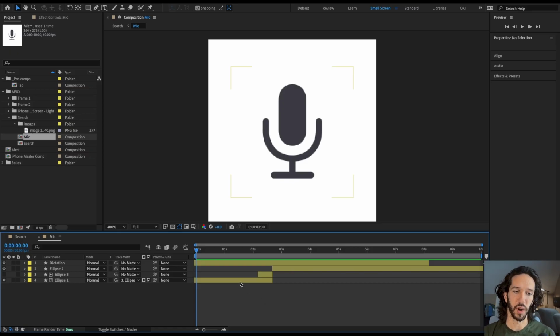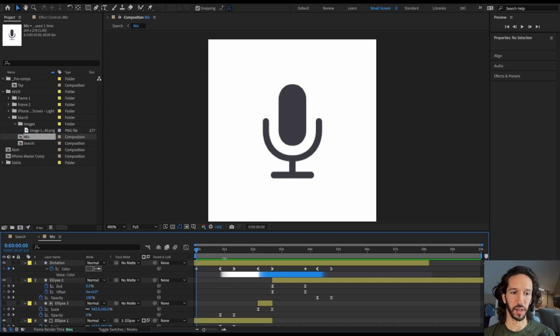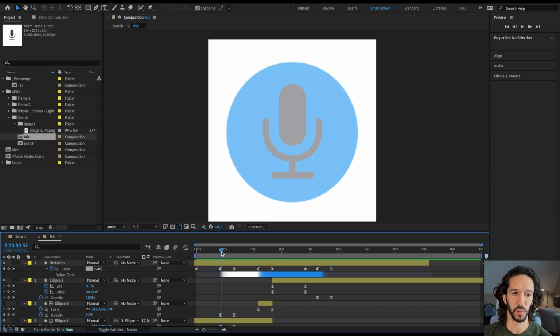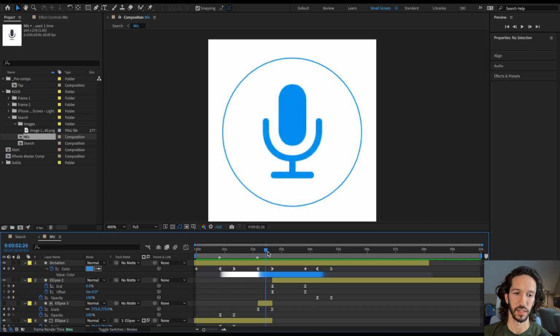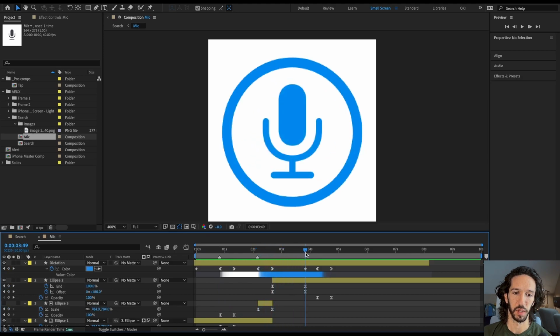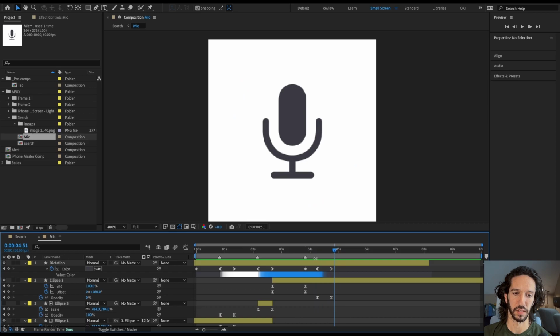All right, jumping back into our After Effects file, let's go ahead and look at our keyframes, and let's go ahead and mark when each state change happens in our animation. And so right here is when we go from default state to listening state. We go from listening state to processing. And here we go from processing back to default.